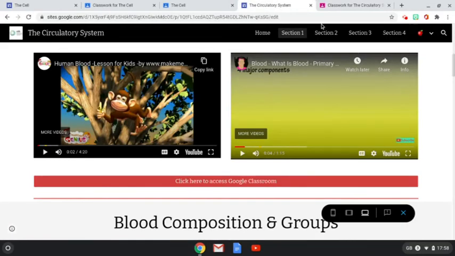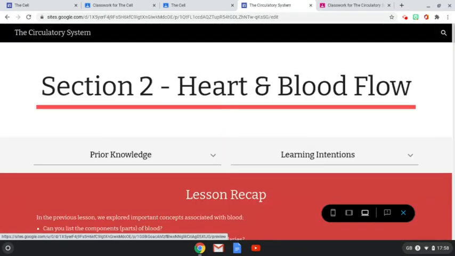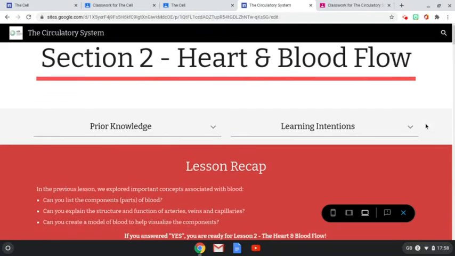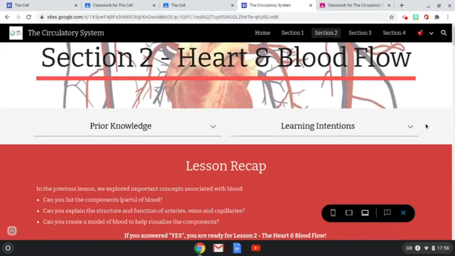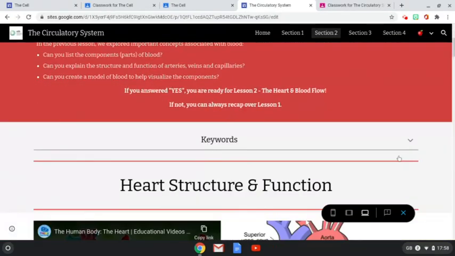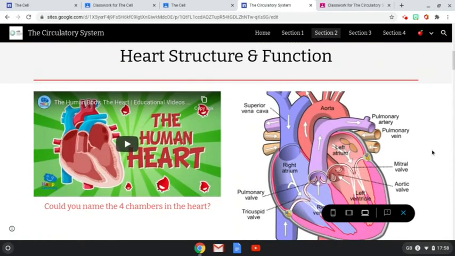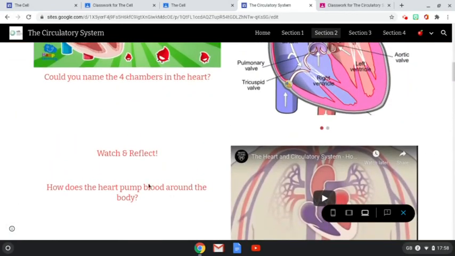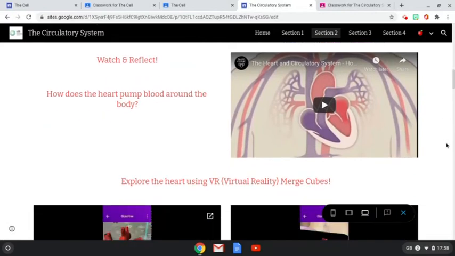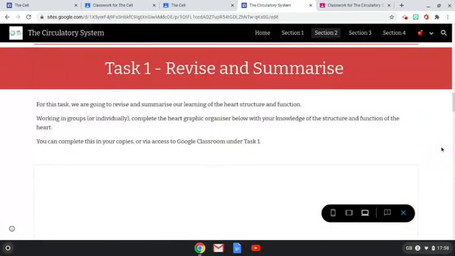Just to go through some of this here as well, there's loads of different features. So I showed you how to add text, how to add images, and how to add videos. Here is one on heart and blood flow. I did a little lesson recap. Again, here is heart structure. I put in a heart diagram. I asked the kids to watch and reflect. So we do this together, put in some videos, etc.